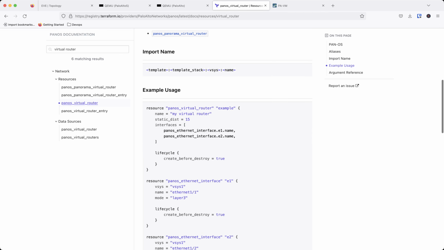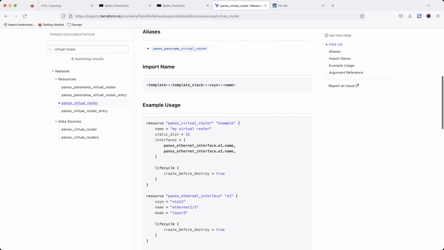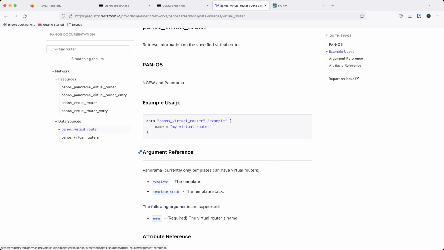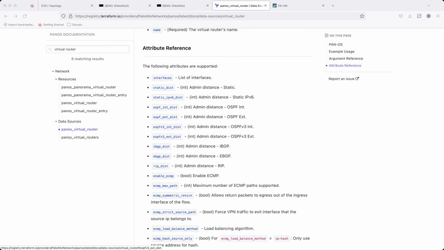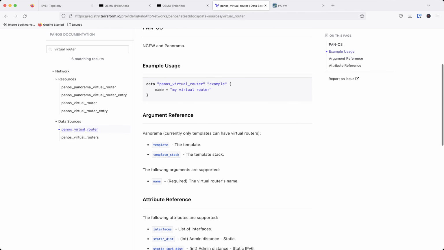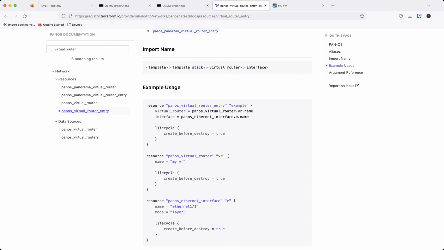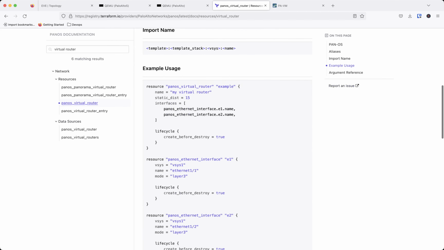So let's see. We're going to look for how we can add an entry. What we can do is probably take, because it's already defined in there, let's do this here. Virtual router, no. So let's copy this here, and we'll add this at the top. So PanOS virtual router, and then we'll just call it main. And then interfaces.